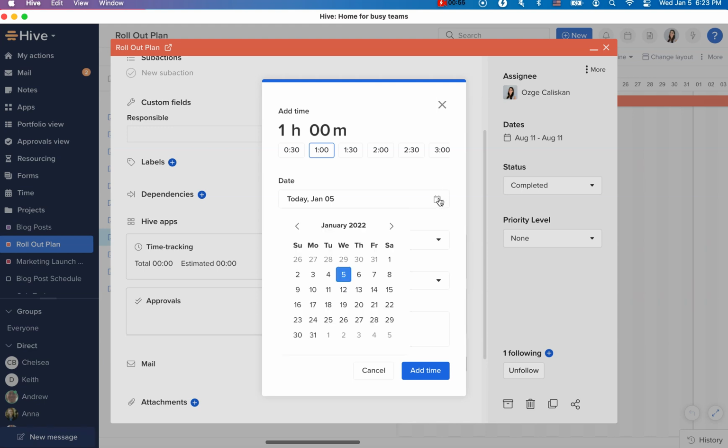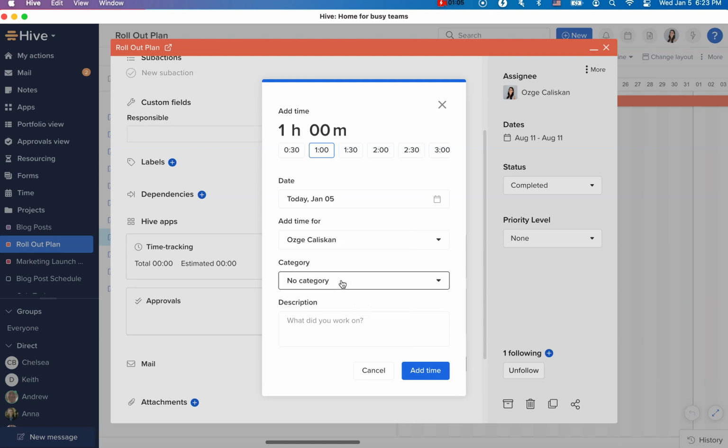Make sure you select the right date, and note that you can also add time for a past or future date as well. If your organization is using time categories, you can also select the appropriate category for the time you're tracking here and categorize the time you spent.